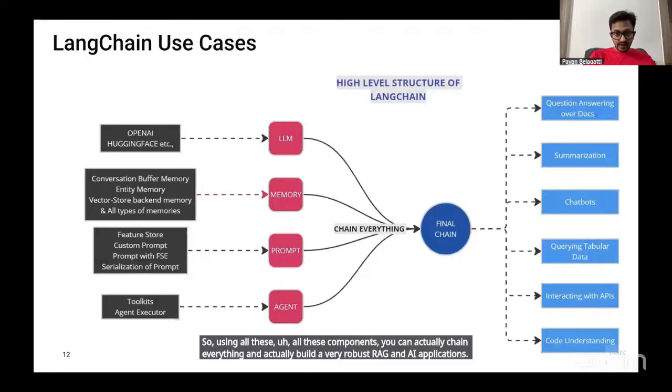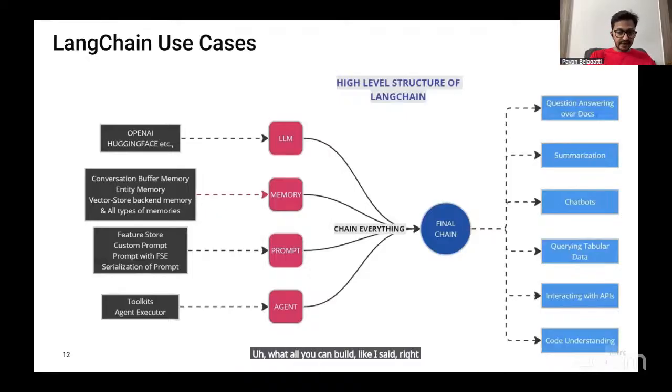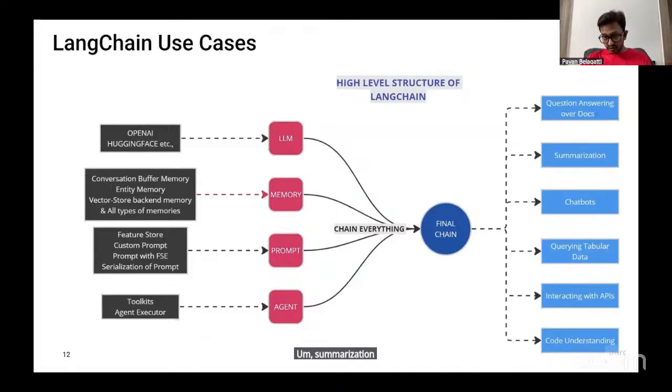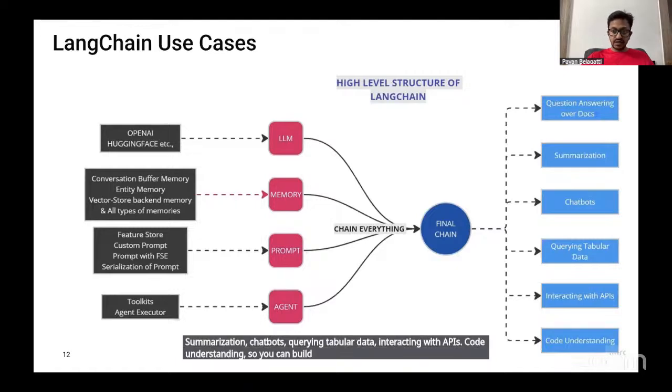What all you can build, like I said, right? The LLM, memory, prompt, agents, all these components, you can chain everything, and finally you can build question answering over docs, summarization, chatbots, querying tabular data, interacting with APIs, code understanding. So you can build a lot of such projects using LangChain.